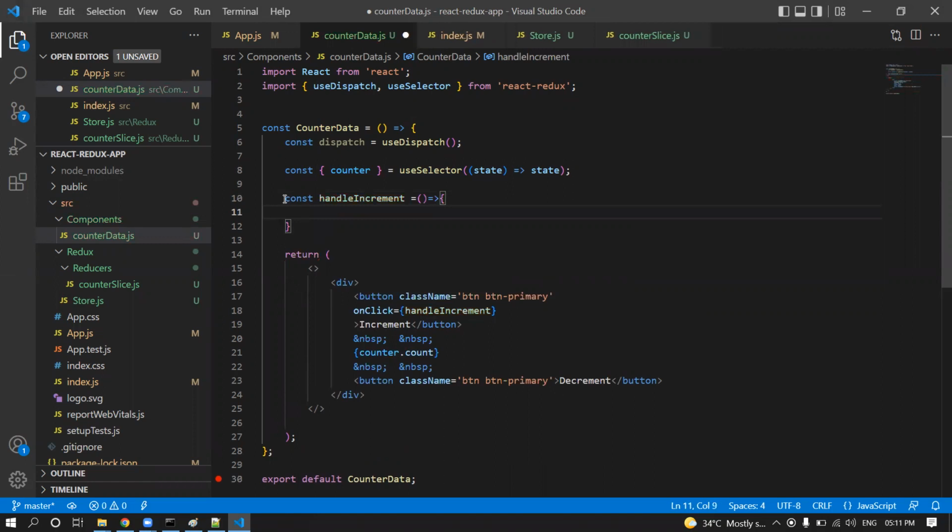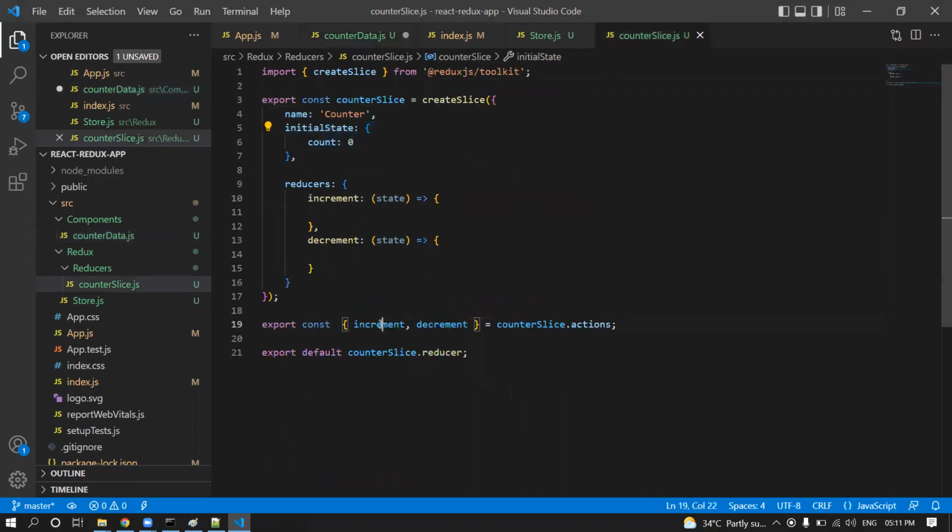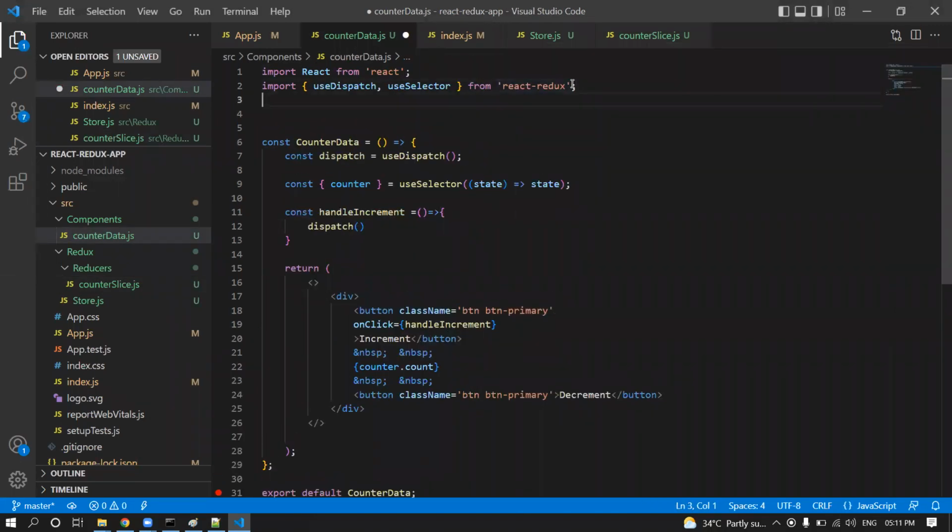Handle increment. When you click this button, we need to dispatch some data, right? We need to dispatch increment here. So what we need to dispatch here? We need to dispatch the increment action. So the action, how will we get it? First import the action. Import something from where?